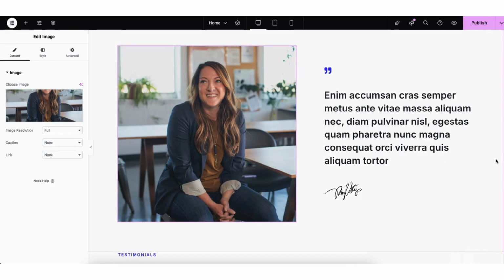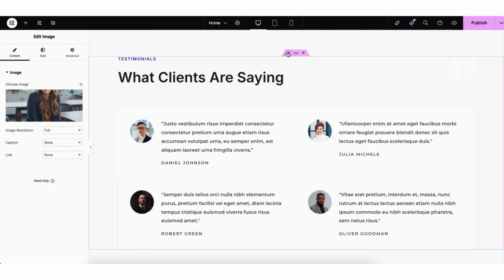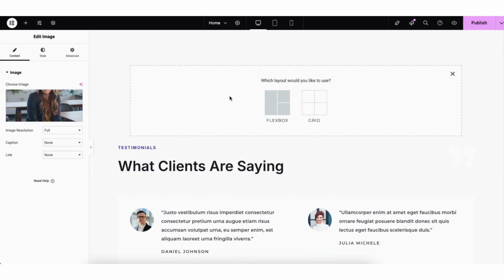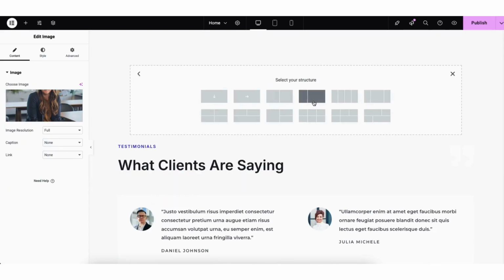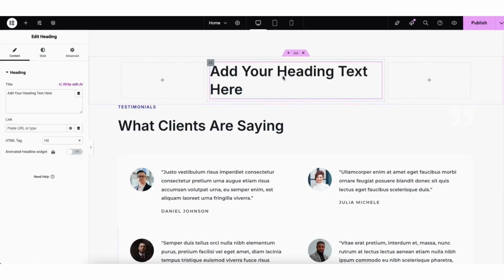If you scroll down to the next section and hover over the section, you can click the plus icon and then click the plus icon showing again to add a new section to the page. Select Flexbox. You can now choose the structure for this section. I'll select this one for this tutorial. You can now drag in something over into the section.